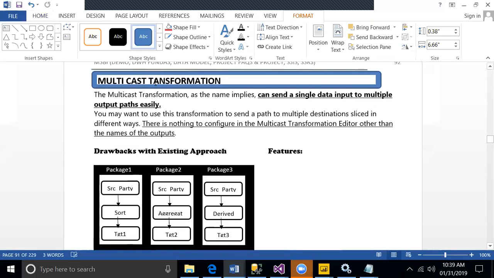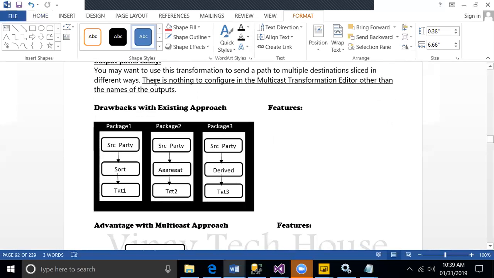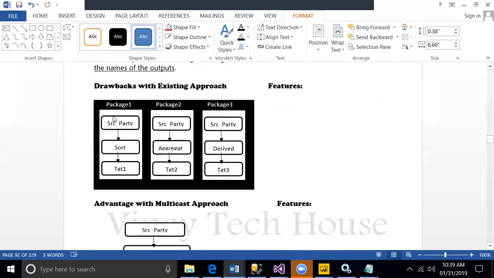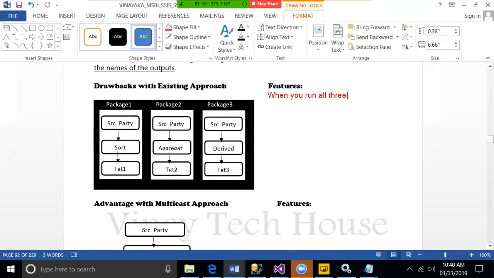And what is the next one? Multicast. And there is an example here. See this first. I have package 1: source, sort, target. Package 2: source, aggregate, target. Package 3: source, derived, target. So when you run all 3 packages at once, what happens?